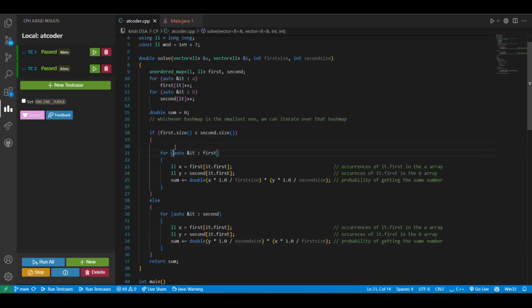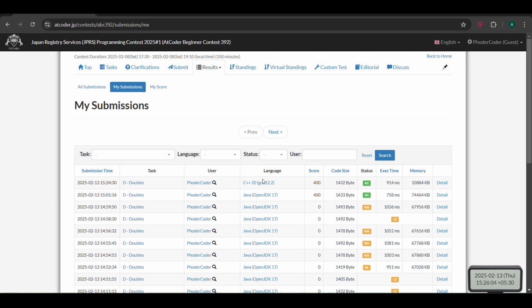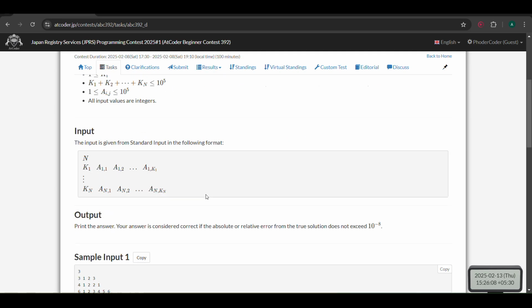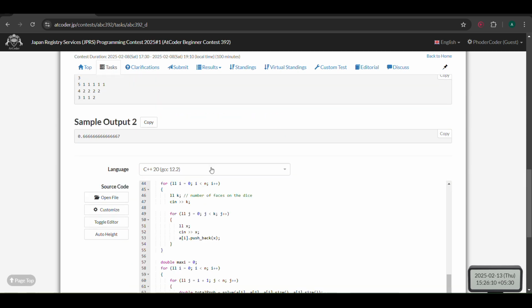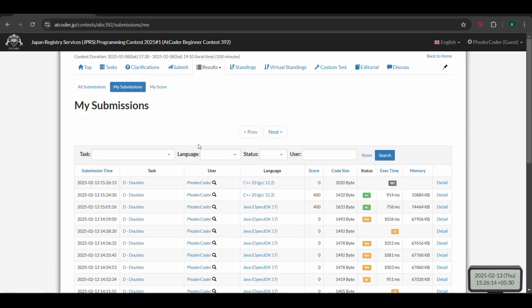So this can be a little bit of optimization itself, right? Instead of traversing any of the arrays, we can compare the sizes. If the first hash map is the smallest one, then we can iterate over that hash map. So you can also use it like this. This code also gets submitted. So let's submit this one. Right, this is a little bit of optimization. As you can see, this approach also got submitted.